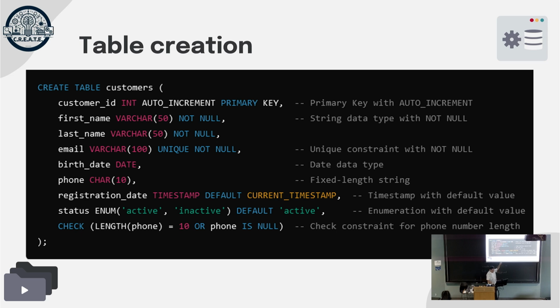The first one is int, which is an int variable, and then auto increment. As it says, it's just going to go up automatically. If it starts with 1, the next one is going to be 2, 3, and so on. But the important thing here is primary key. Primary key means this field is going to be unique for all of the contents in this specific table.